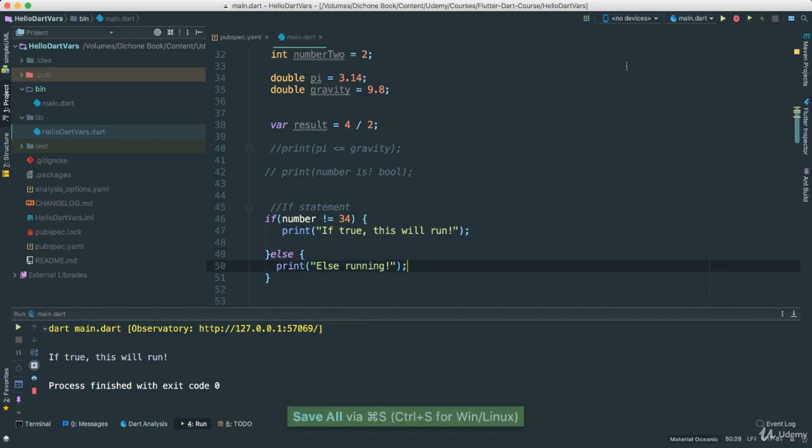Let's see. And there we go. Else running. You see the power here? So we can now start doing all sorts of things, branching our code and getting things to work just like the first people who invented programming really intended. All right? This is very exciting.